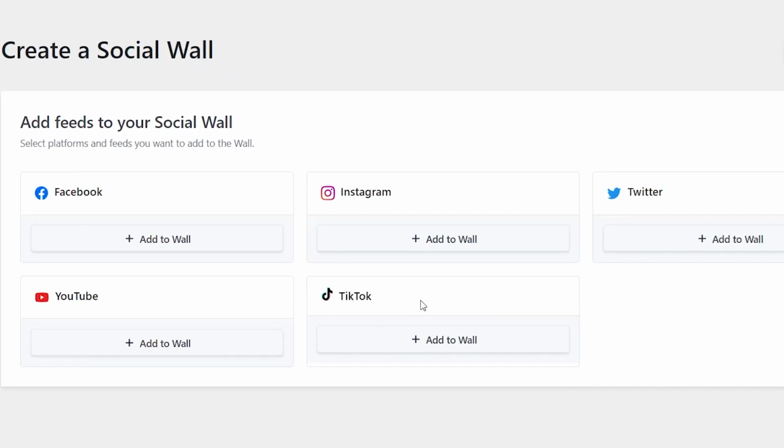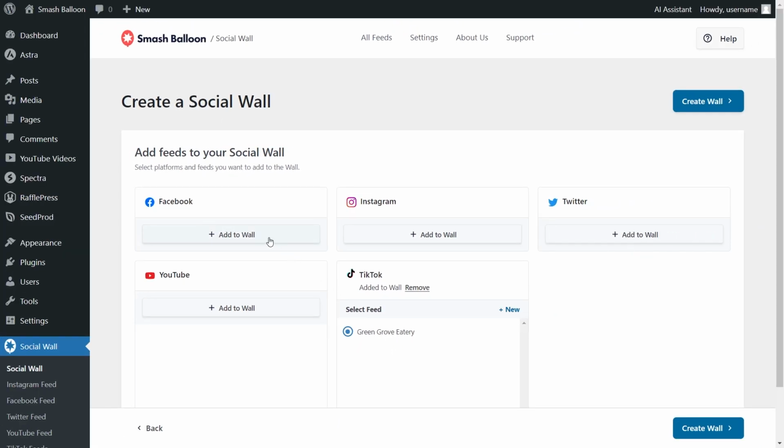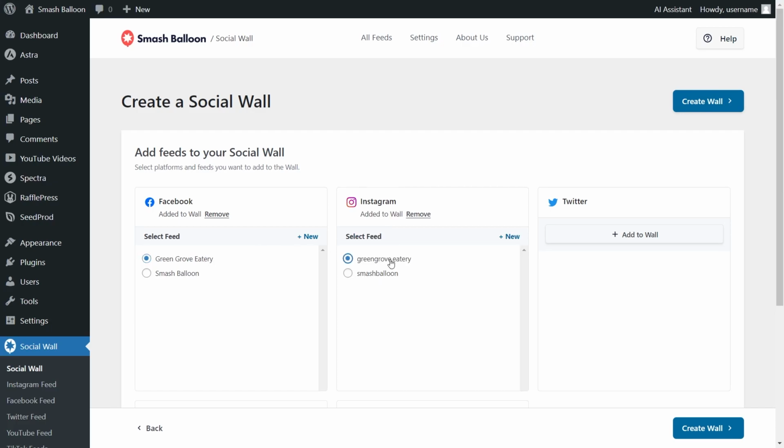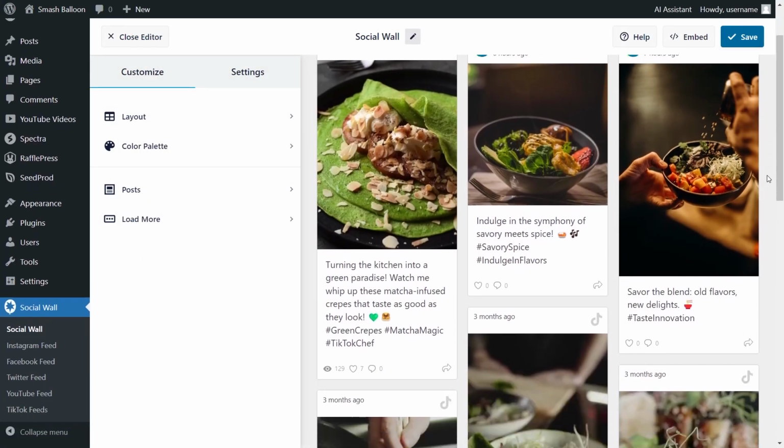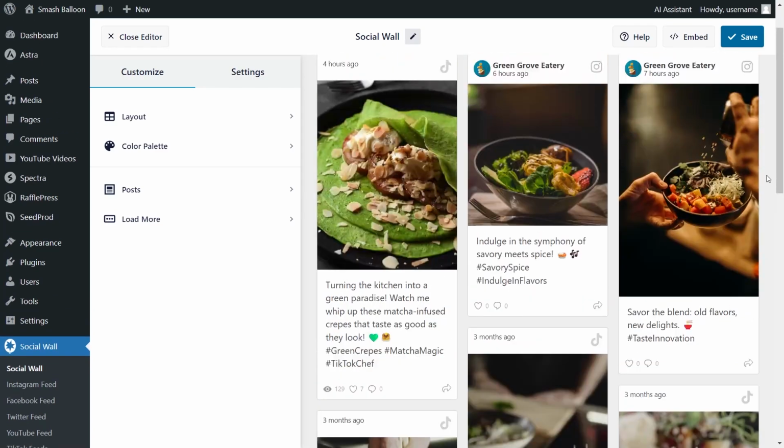This is where our latest feature comes in. In the Social Wall 2.2 update, you'll see the option to add your TikTok feeds to the Social Wall. Go ahead and select the TikTok feed you want to use from the list here. In addition to TikTok feeds, you can also include feeds from Facebook, Instagram, YouTube, and Twitter. Select the feeds you want to include inside your Social Wall and click Create Wall. You will now see a preview of your new Social Wall featuring your social media content, including videos from TikTok.